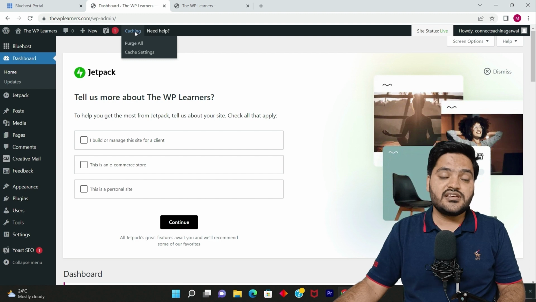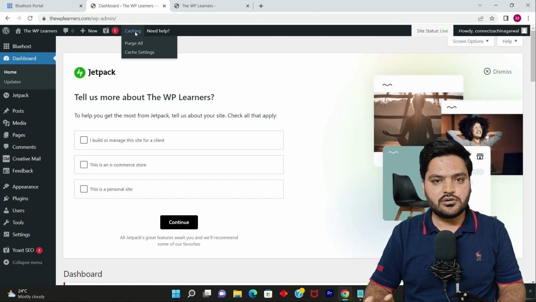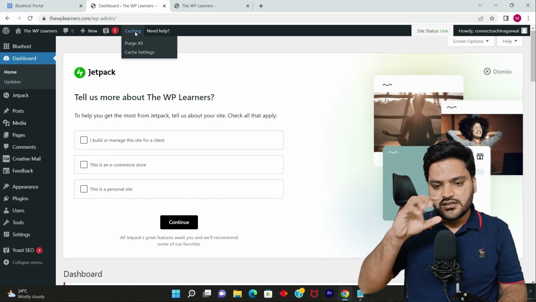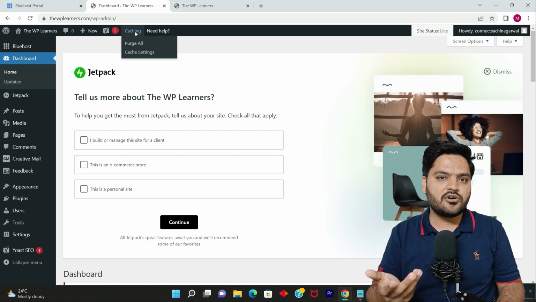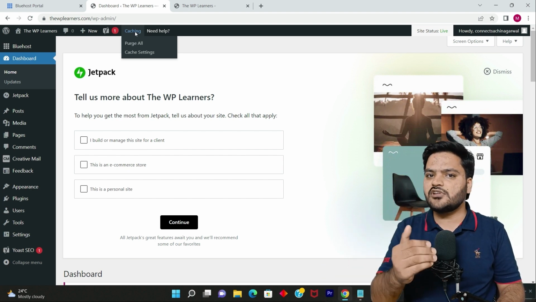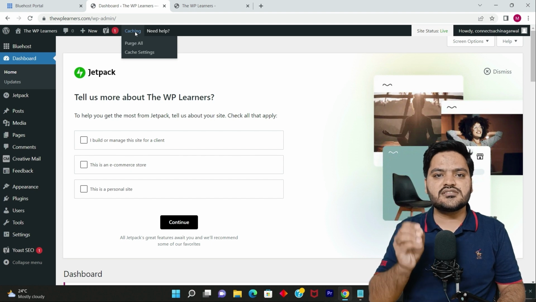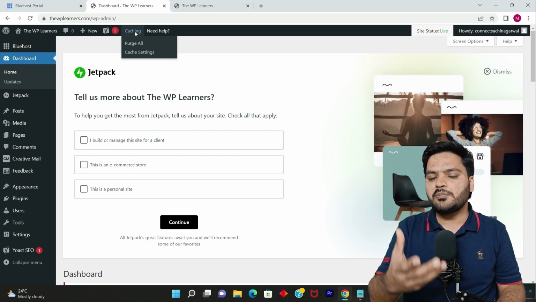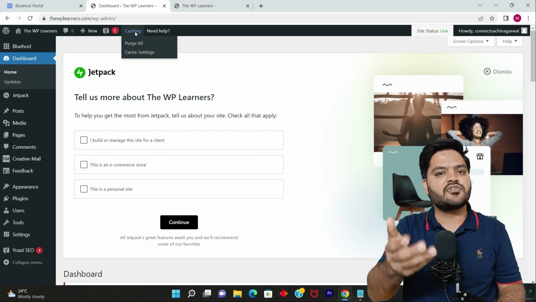Then we have caching. Cache is a very important part in the WordPress website. I'll cover this entire concept of cache in a separate video, but as of now I just tell you that cache is something which enables your website to load faster in front of users.